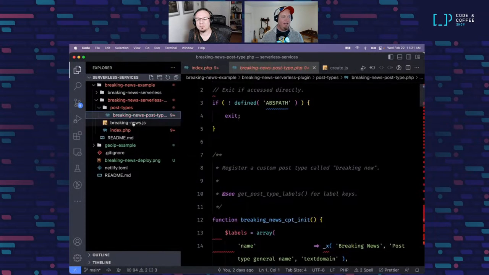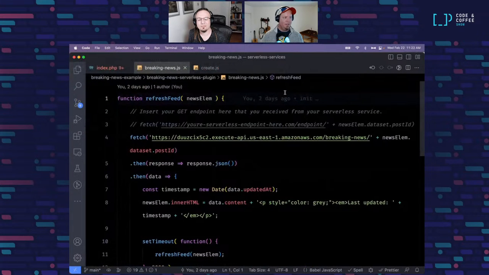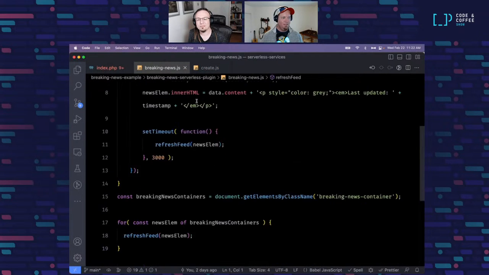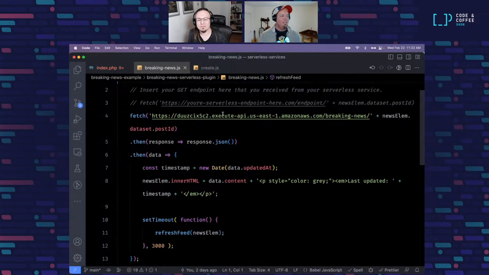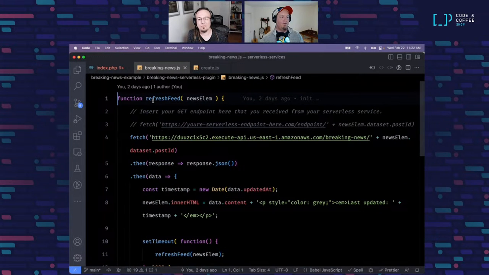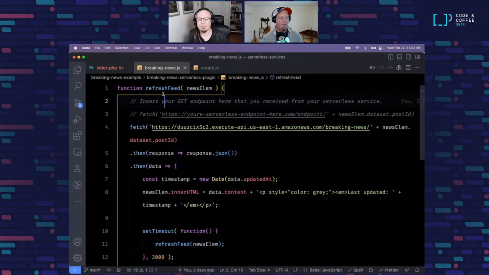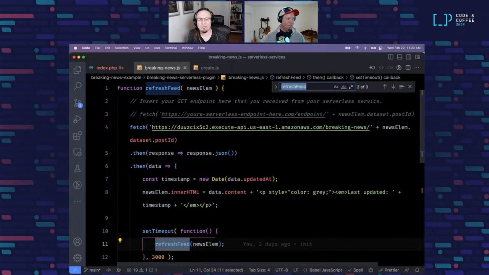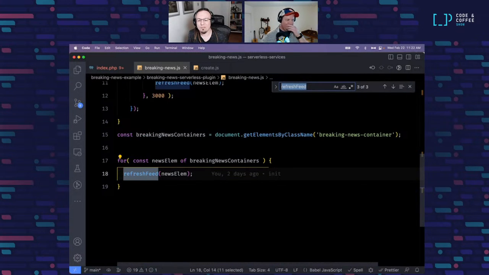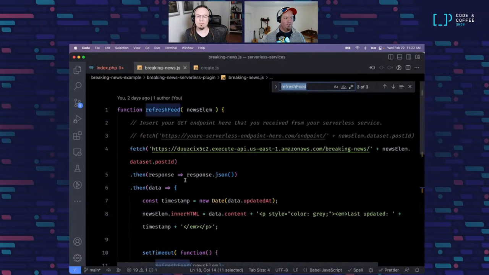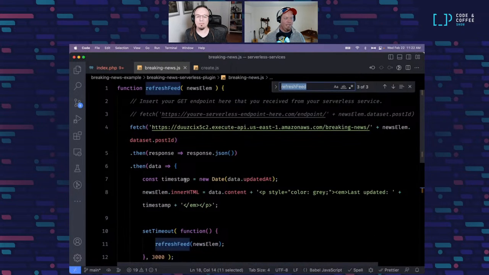And then the breaking news service is also fairly straightforward. It is less than 20 lines of code. All we're doing is this refresh feed, which gets called on the set timeout. If there are multiple containers, like multiple div containers of your breaking news feed on a page, for example, it will go through and refresh all of those. That is the idea there.